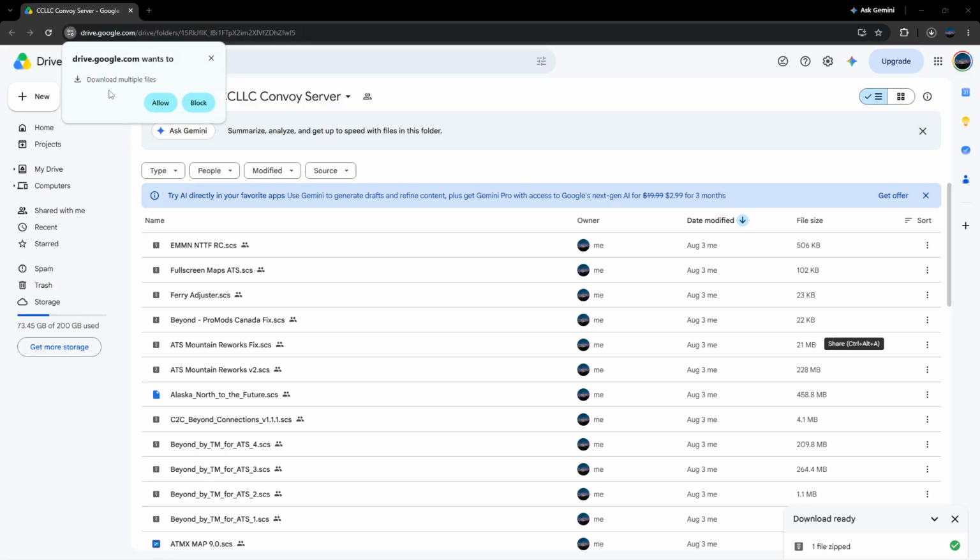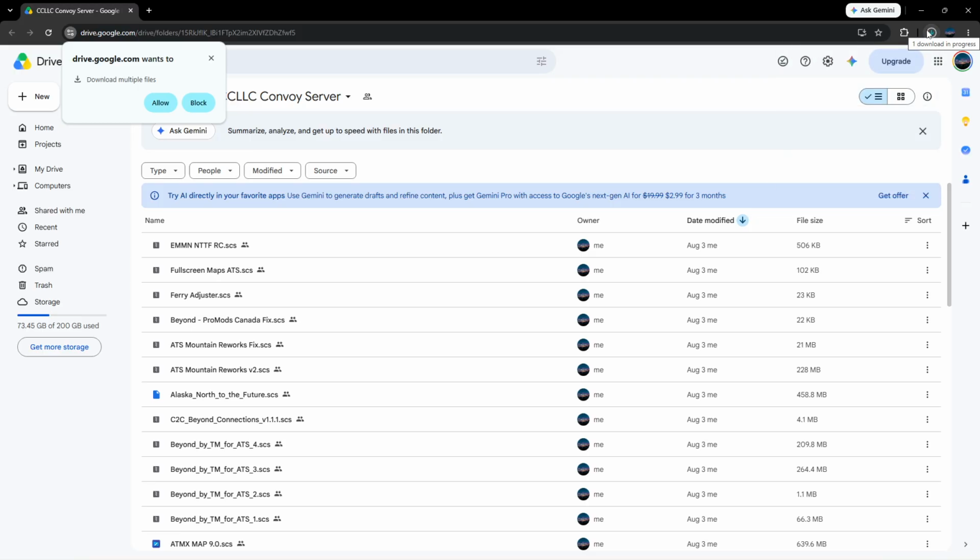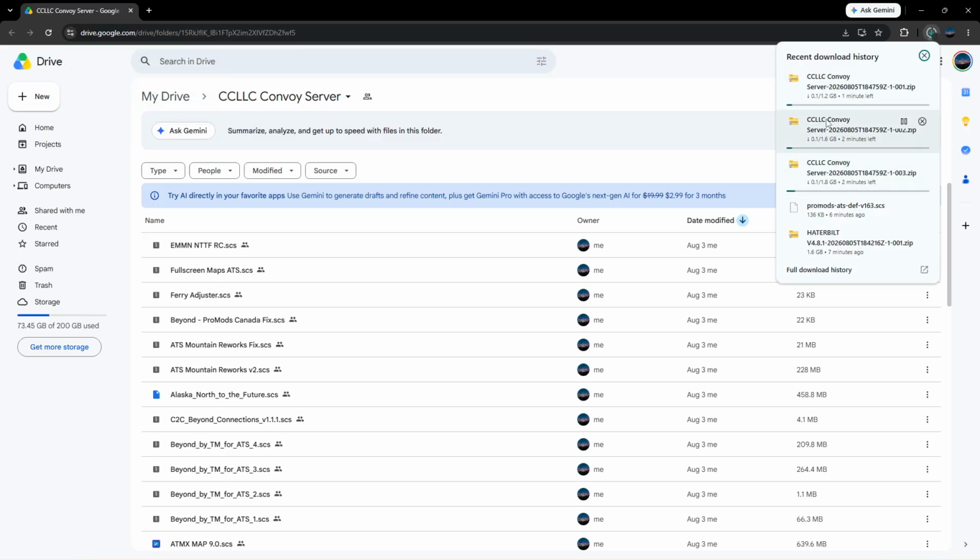Okay, so now back to this. Drive.google.com wants to download multiple files. Click allow. Okay, it's still going to pop up. Allow again. All right, there we go. So just click allow until it goes away. It's going to download multiple files.